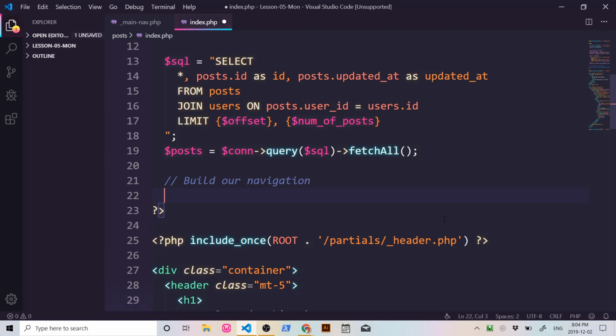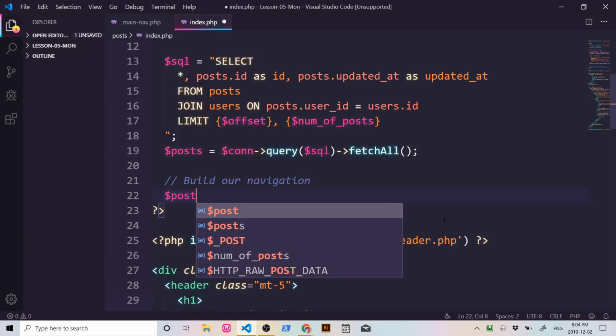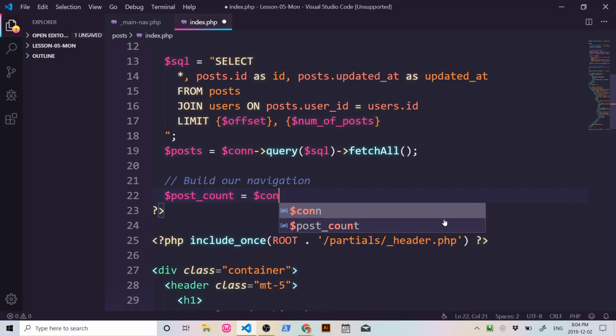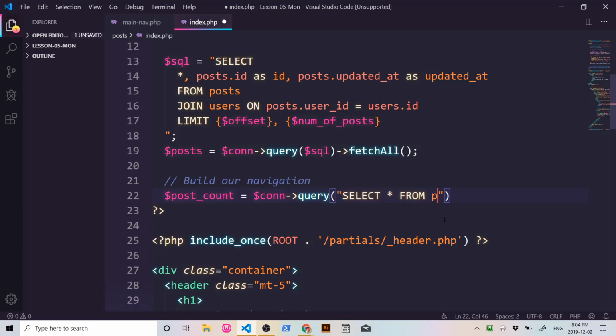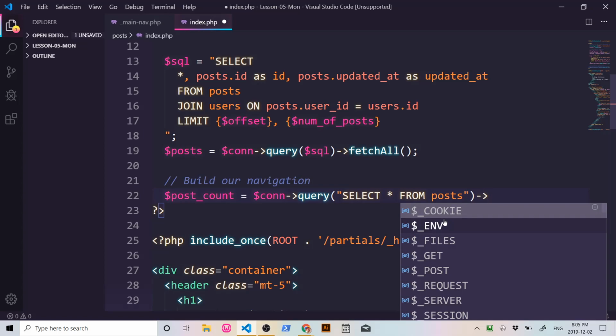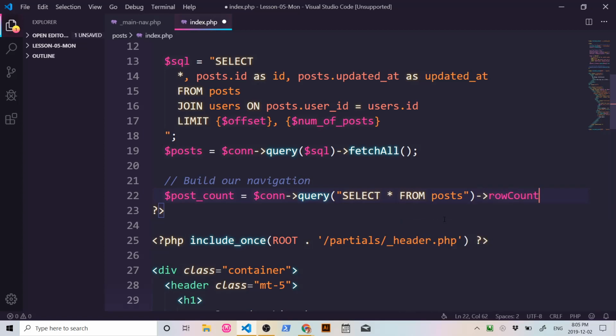So the first thing I want to do is get the number of posts in our database entirely. I'm going to create a variable called post count, and I'm going to make it equal to con query, and I'm just going to write the SQL right inside because it's simple. It's just select star from posts, not pots, posts. And then we're going to call a function called row count. What row count will do is tell you the number of rows in the database without returning all of the rows. So nice and fast.